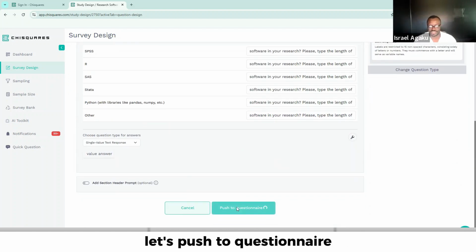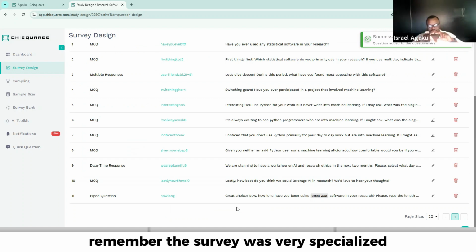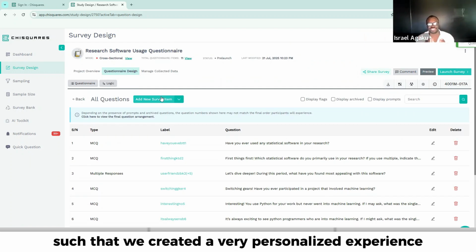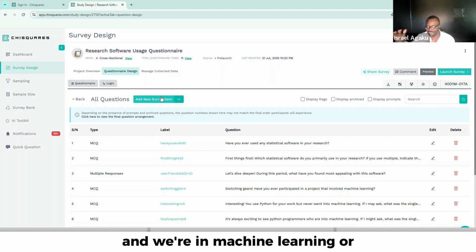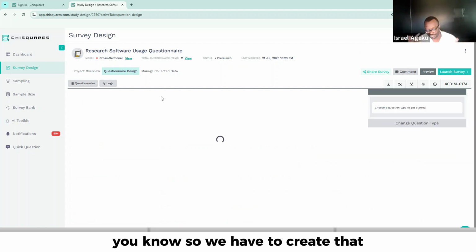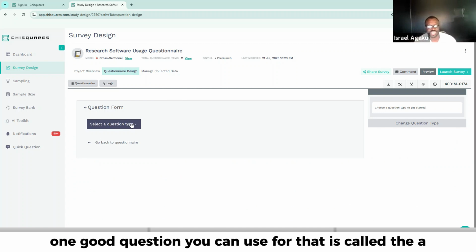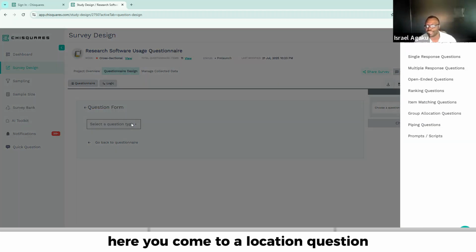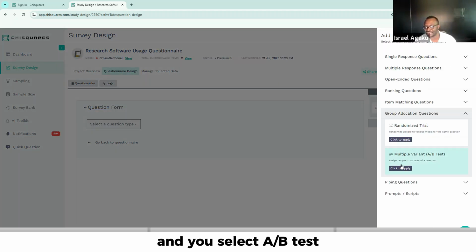Let's push the questionnaire. The next question we want to create was, remember the survey was very specialized, such that we created a very personalized experience depending on whether they use Python and are in machine learning. So we have to create that intelligence in the survey. And one good question you can use for that is called the A/B test question. So we'll come to allocation question and select A/B test.